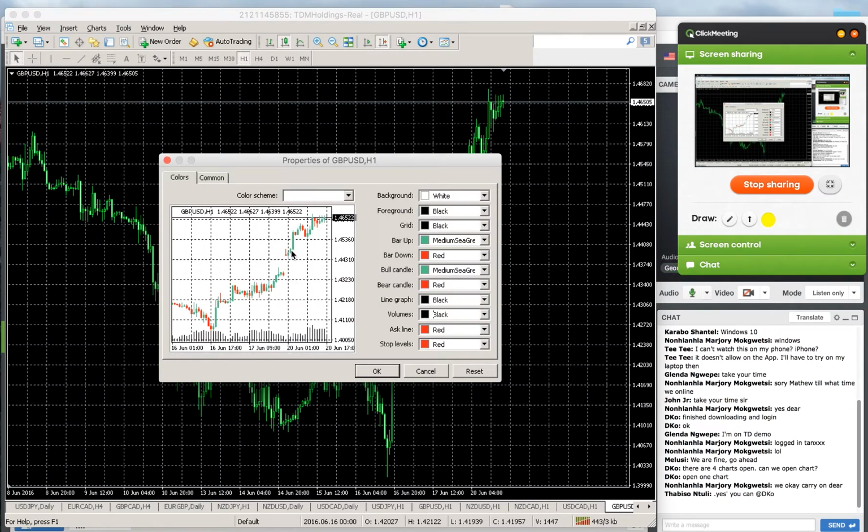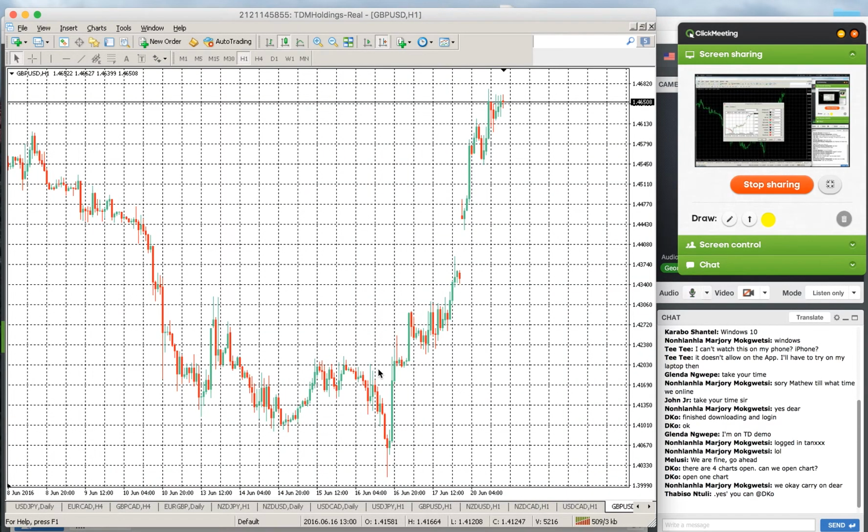Now you can see my graph looks a little bit more presentable. So I'm going to click OK. Now things are starting to show me a little bit more direction. My green candles show upward movement and my red candles show downward movement.